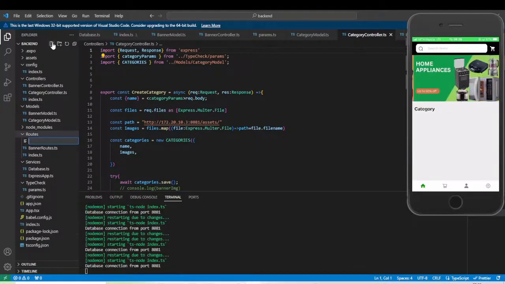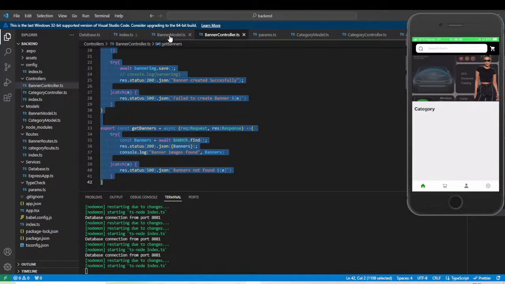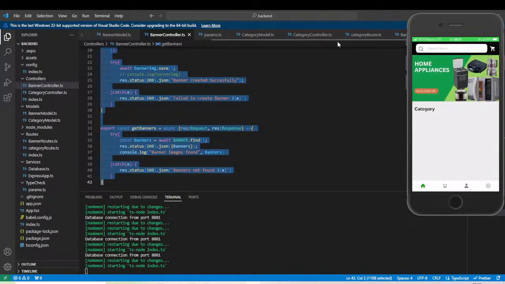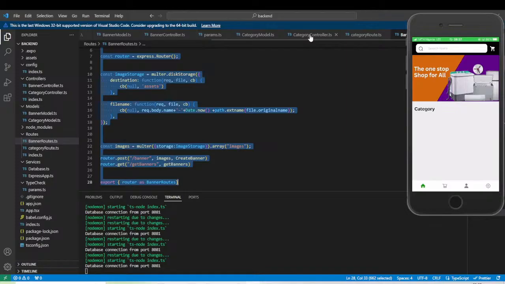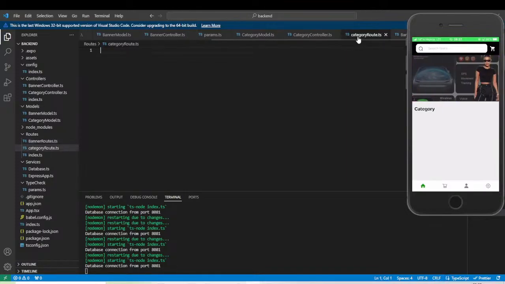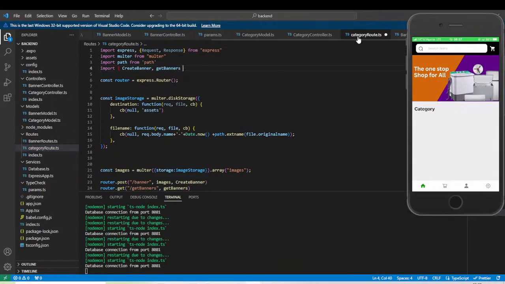We'll just copy this one and bring it here, and here we'll call it category controller. That's it. Then let's create the route. For the route, we'll come here and create a category route.ts. And as usual, we're going to copy everything we have in the banner route and make use of it.